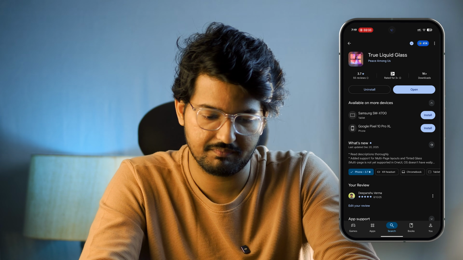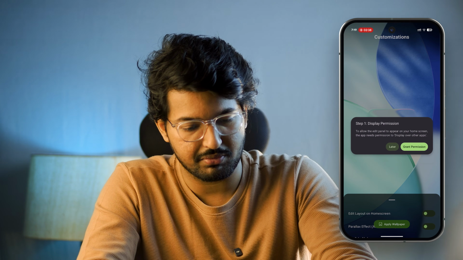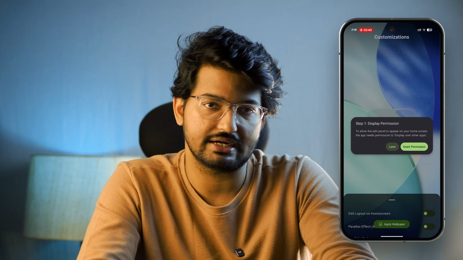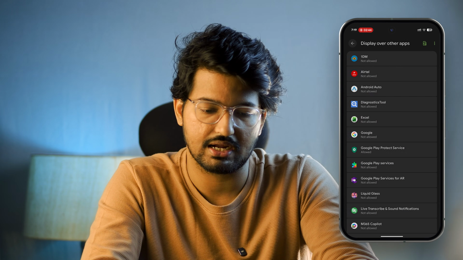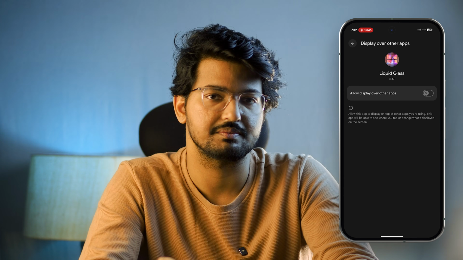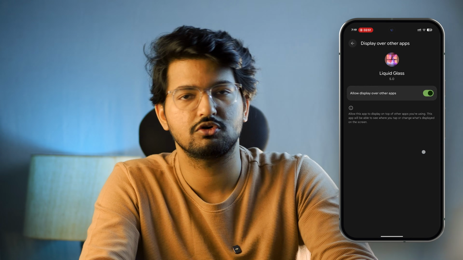So when you open the app, you will be greeted with a display permission step. This is important because otherwise you will not be able to edit your glasses. So for that, you just need to grant permission and allow display over other apps. Turn that on, and when you go back to your app, you will see one more permission, battery usage.